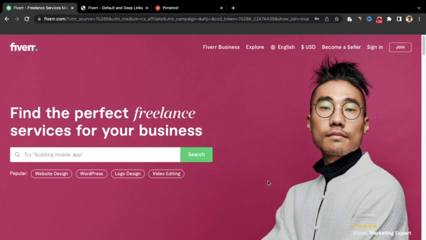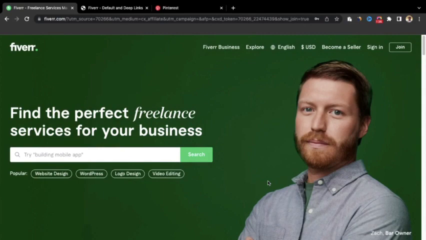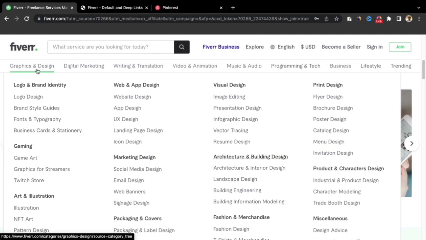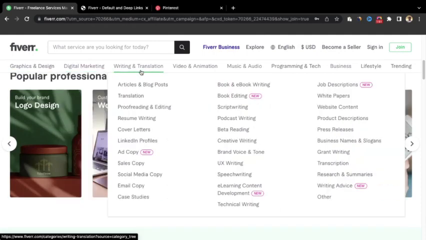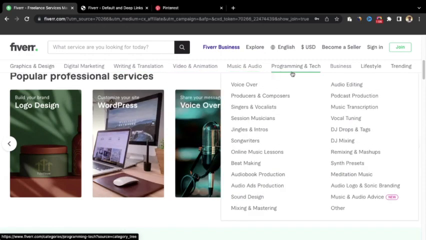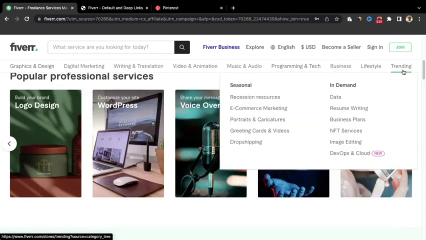Now, what you see on this screen right now is a website called Fiverr.com. Fiverr is a marketplace where you can find people to design stuff, edit, or anything like that. If we check out some of the latest stuff, you get logo designs, graphic designs, digital marketing, writing and translation, video animation, music and audio, programming and tech, business, lifestyle, and trending.